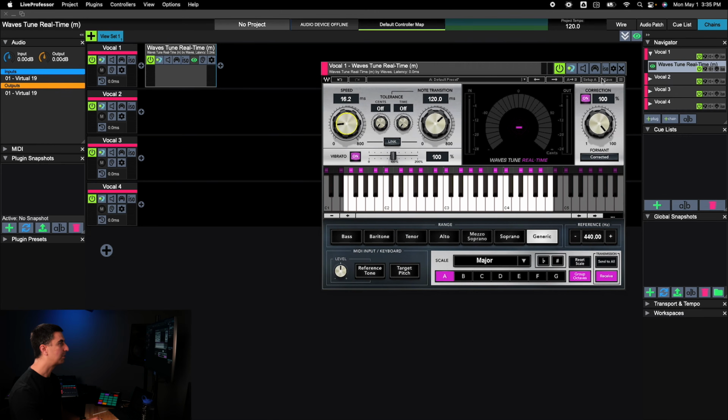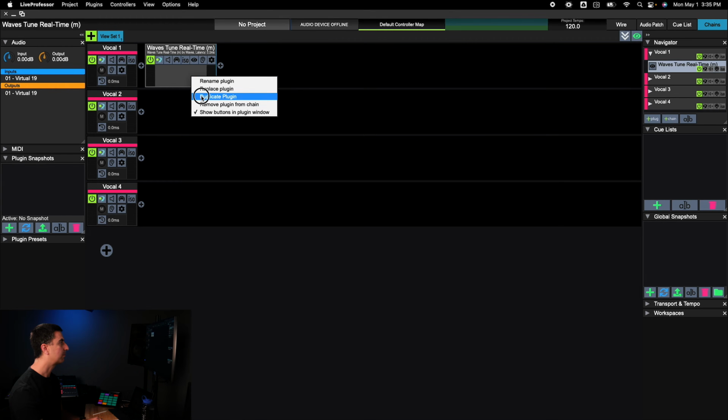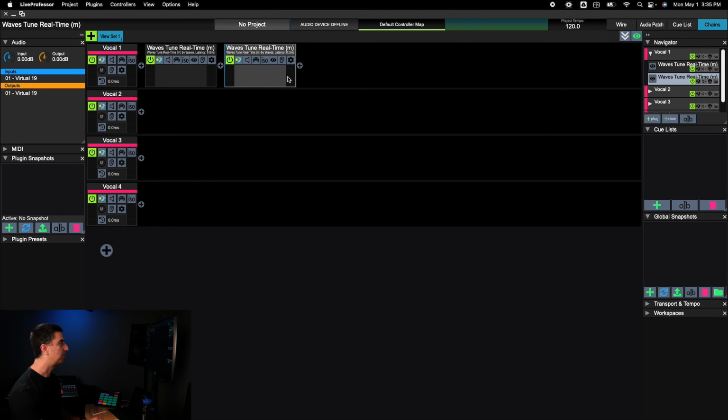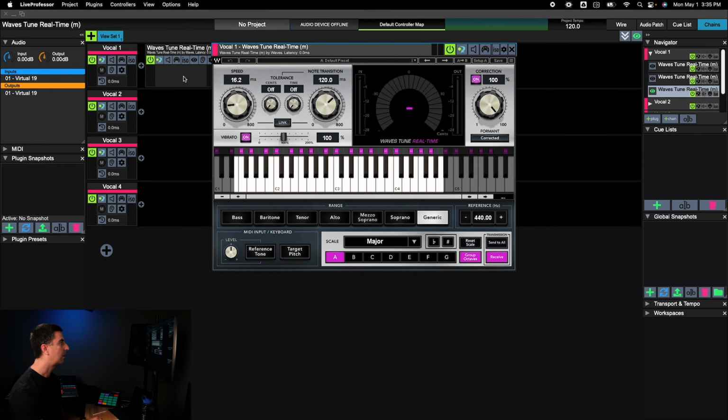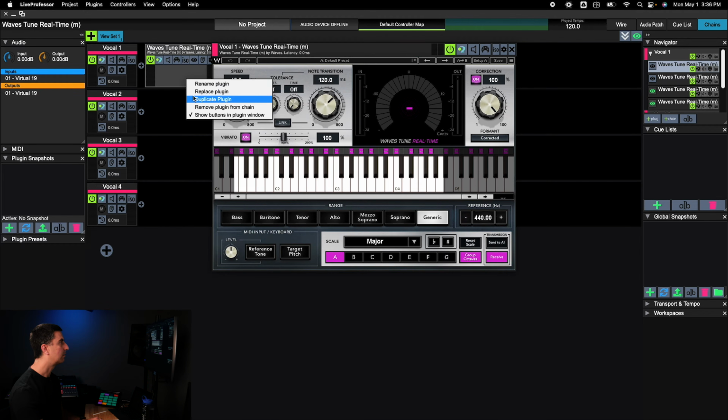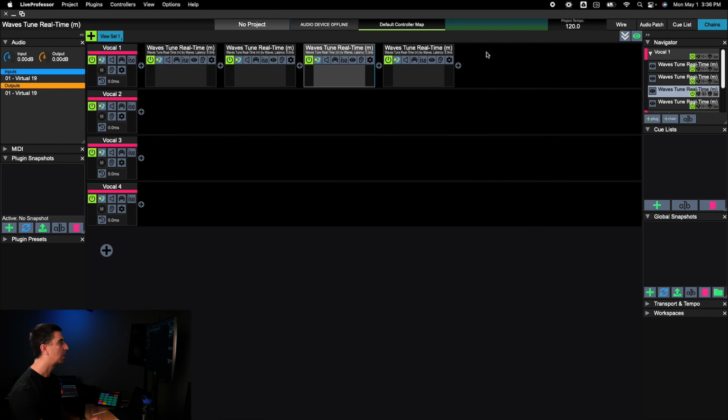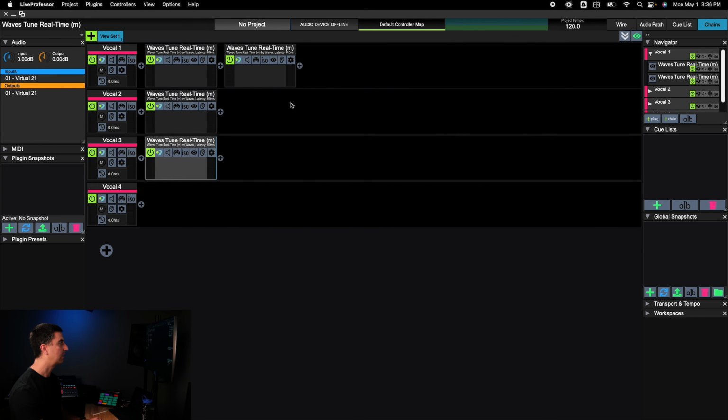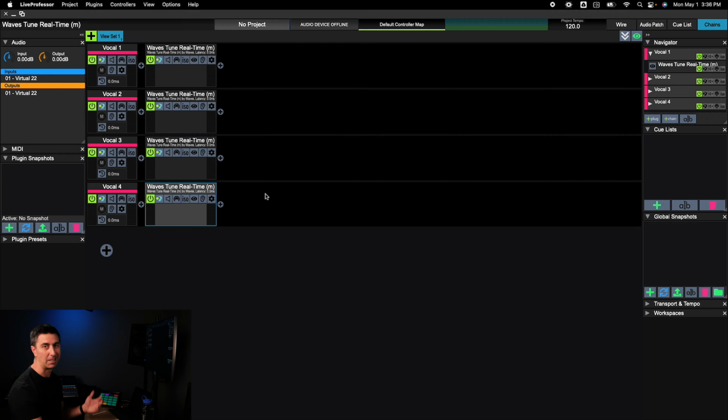So now I'm going to close this and duplicate it. And duplicate it again. And duplicate it again. And that should be enough. So now I can just drag these into their respective places. And that was a little easier than doing it 4 different times.